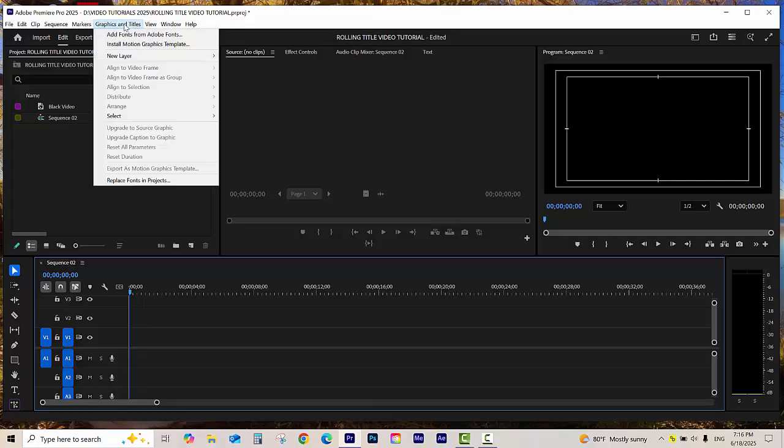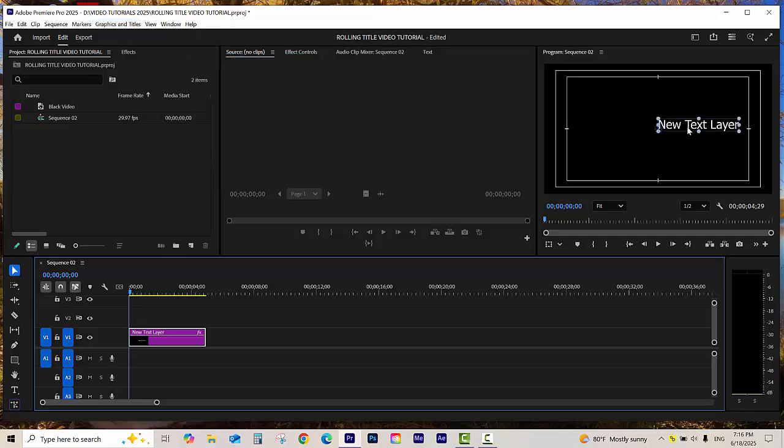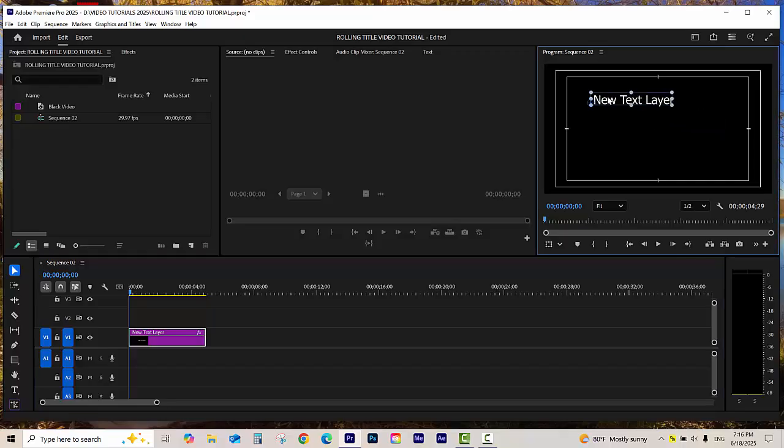I'm going to go up to graphics and titles, new layer, text. Of course, the shortcut is Control T. I'm going to click on that. I get my new text layer here. I'm still in my selection tool, so I'm going to justify it left. And then I'm going to click in here, and I get that red highlight, and then I'm going to just start typing, right? Credits.